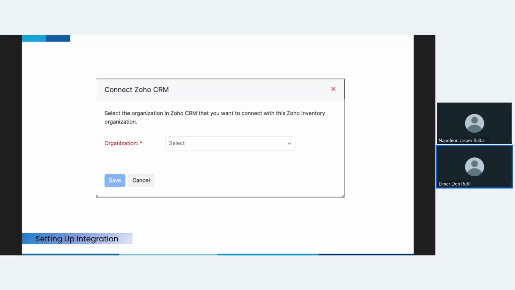Once the organization list appears, we move into choosing the correct CRM organization. Although this may look like a simple drop-down selection, it plays a very important role in the setup.